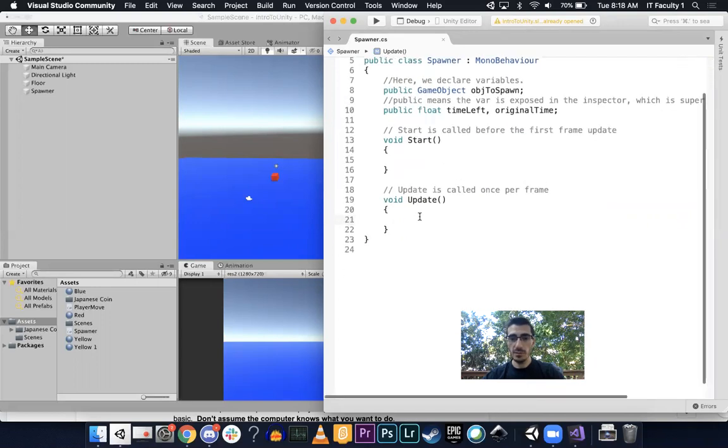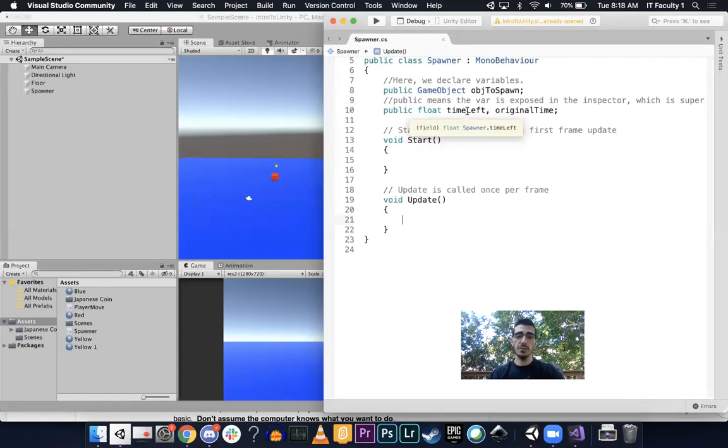Okay, and to create a countdown, we need 2 numbers. I know it seems like we just need 1, but really we need 2. We need the number that we're currently at, so time left, and that's going to go down, and when that hits 0, we're going to spawn. But we also need our original time so that we can go back to the original time, count down, go back, count down, go back.